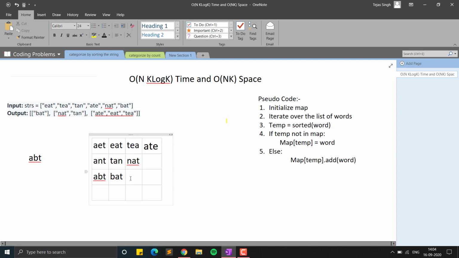As you know, the order does not matter. So we have simply gone over these values. You can see bat is in one bucket, nat and ten are in a similar bucket, and eat, ate and tea are also in a different bucket, and the other words. So this is how we can simply use a hash map. Now you have to simply create a vector of vectors, add these values in the vector and return it. So this is how we can do it.